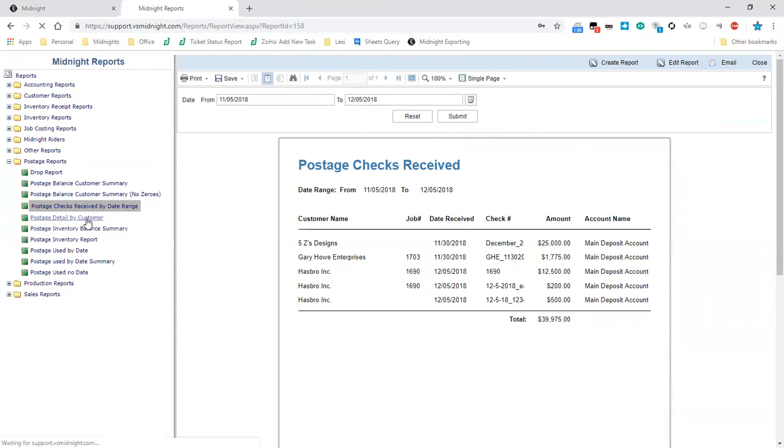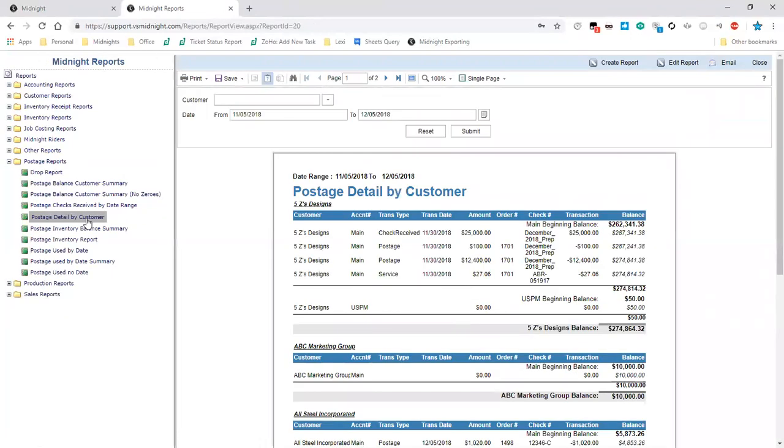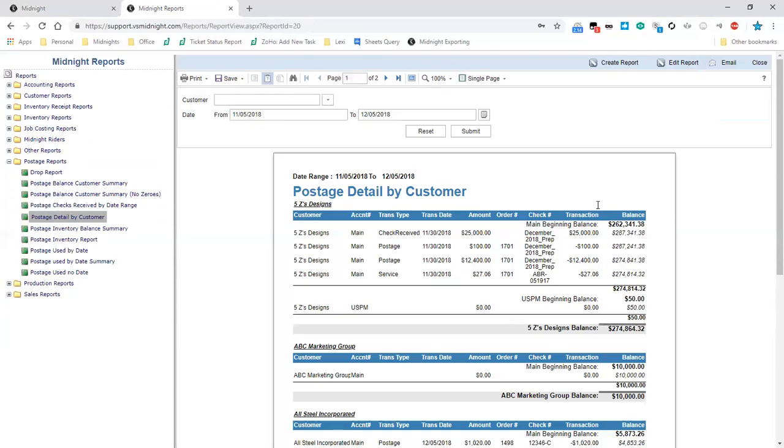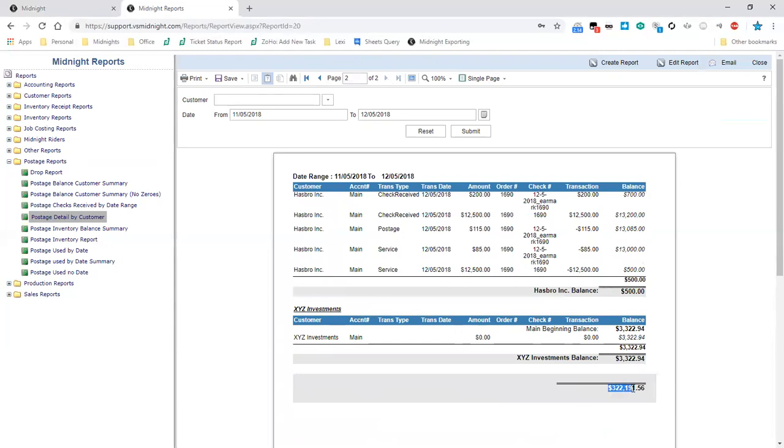We also have the postage detail by customer report, which shows the transactions of a customer, including any checks that have been received for them, the transactions of funds being applied to postage or service instances across a series of orders, and which account those funds were pulled from. In this case, either my main account or my US Postmaster account. You can do this on a customer by customer level and provide documentation to your customer if need be, or you can just view this data as a whole and look at a grand total balance of funds that you have sitting in escrow currently for the consolidation of all of your customers.